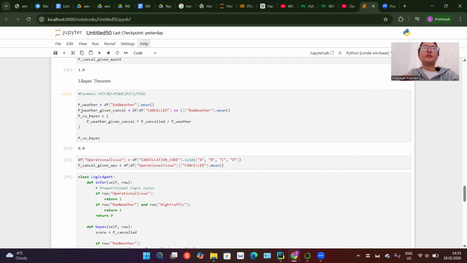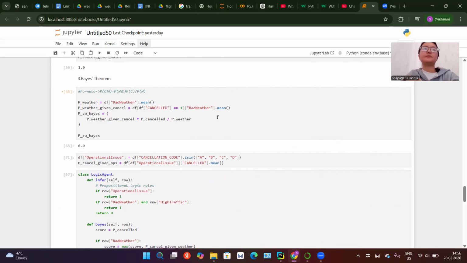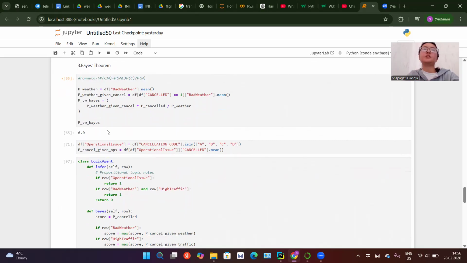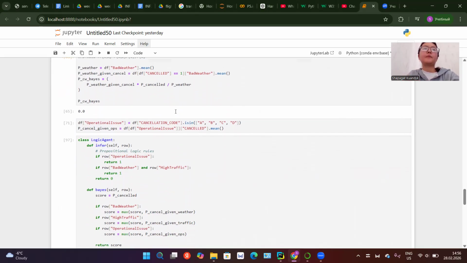Then we have to find the probability of bad weather given that the flight is cancelled. We're going to use the same logic as above. We find the ones that were cancelled, use filter for bad weather, and divide it by the cancelled cases. Then we put the values into the formula and we get the same result as we got above.